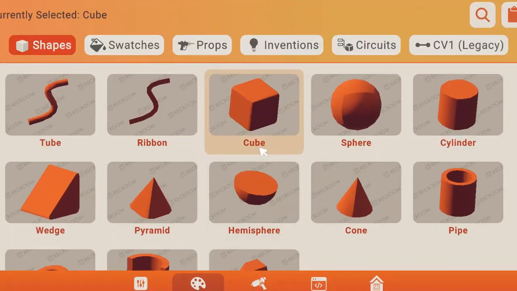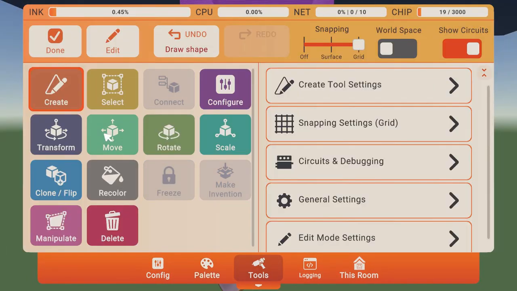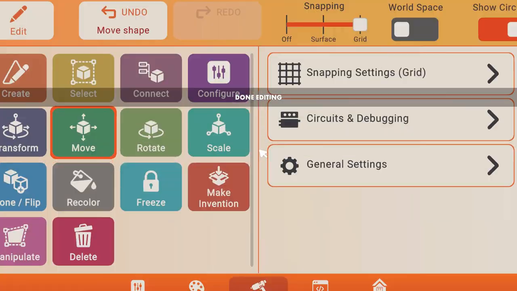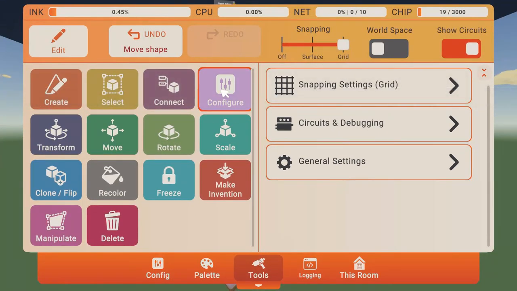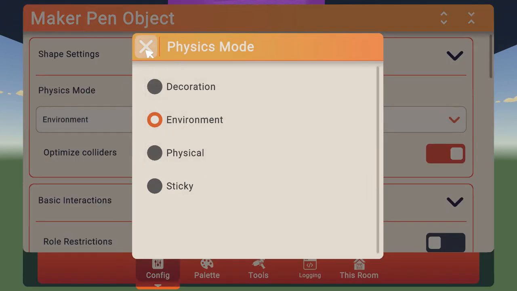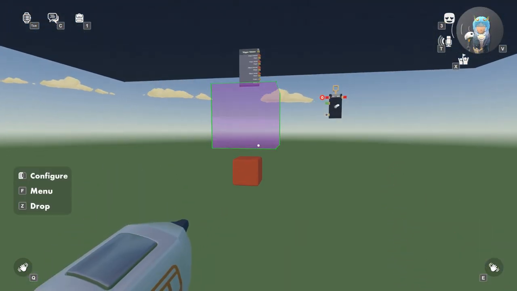We'll also get a cube, any size, but we're going to place it beneath the trigger volume, like that. Before we do anything, let's configure the cube and make sure that it's on optimized colliders. Make sure it's on environment. And then we're done with that.